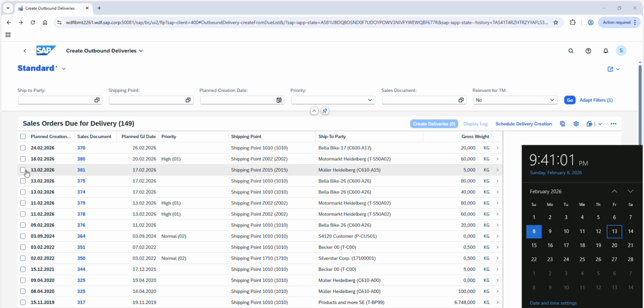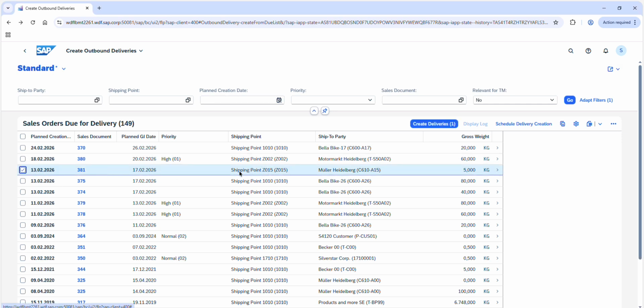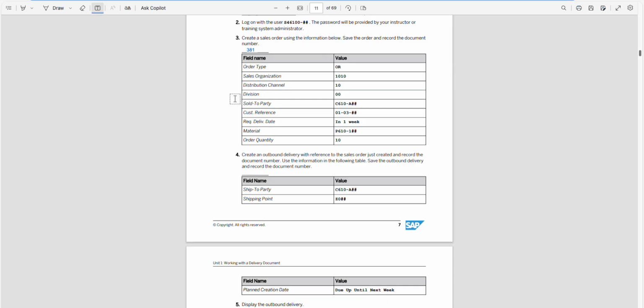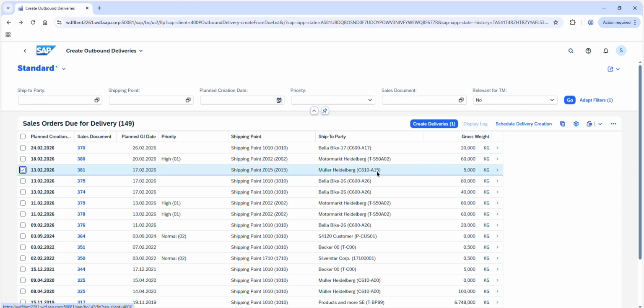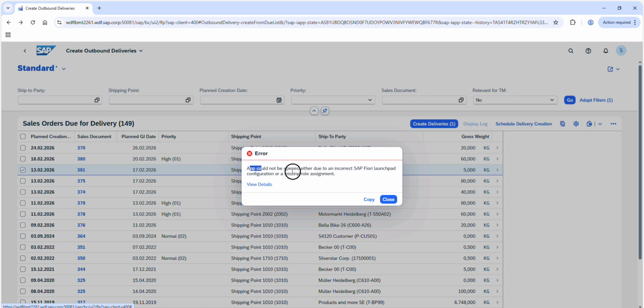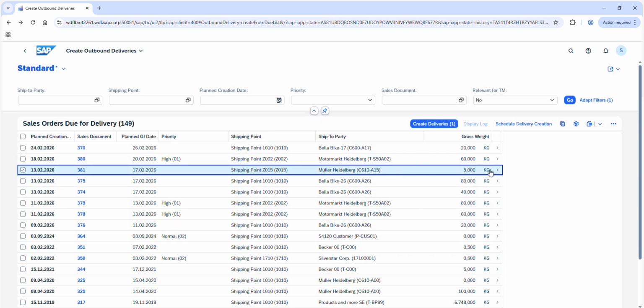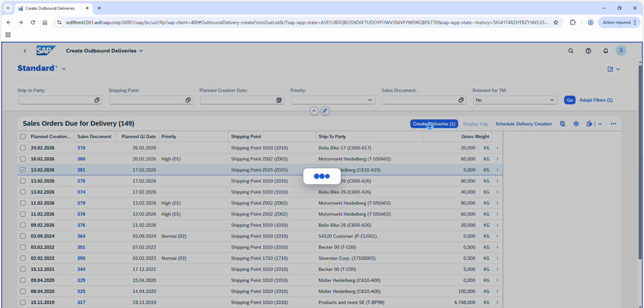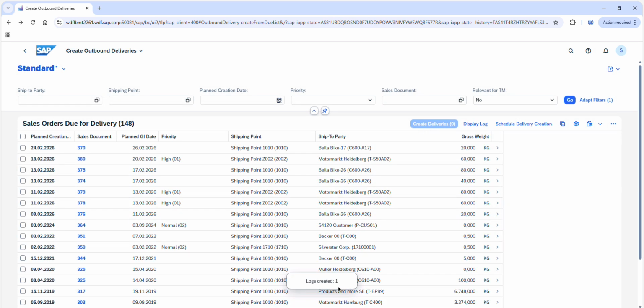So the shipping point was already created for us. You can see here the shipping point Z015, which is matched to this one. The ship-to party is C610, A15. Yes, C610, A15. We probably just click on this. App could not be opened due to either incorrect Fiori launchpad configuration or missing role assignment. Alright. Then I can probably click on this, but I can create deliveries. I hope so. So log created.